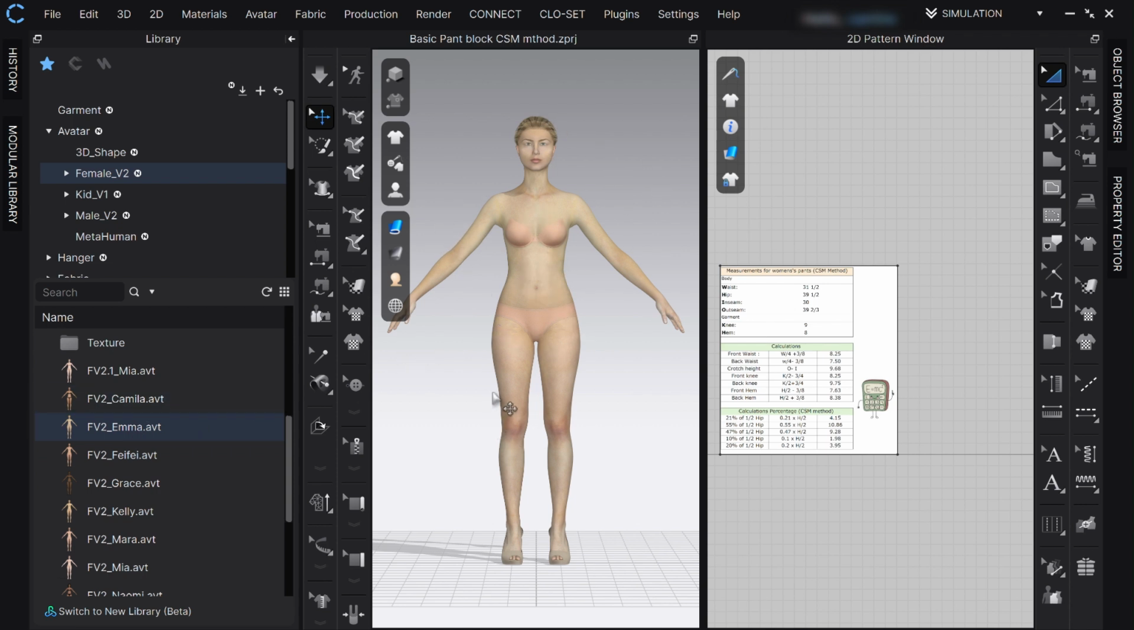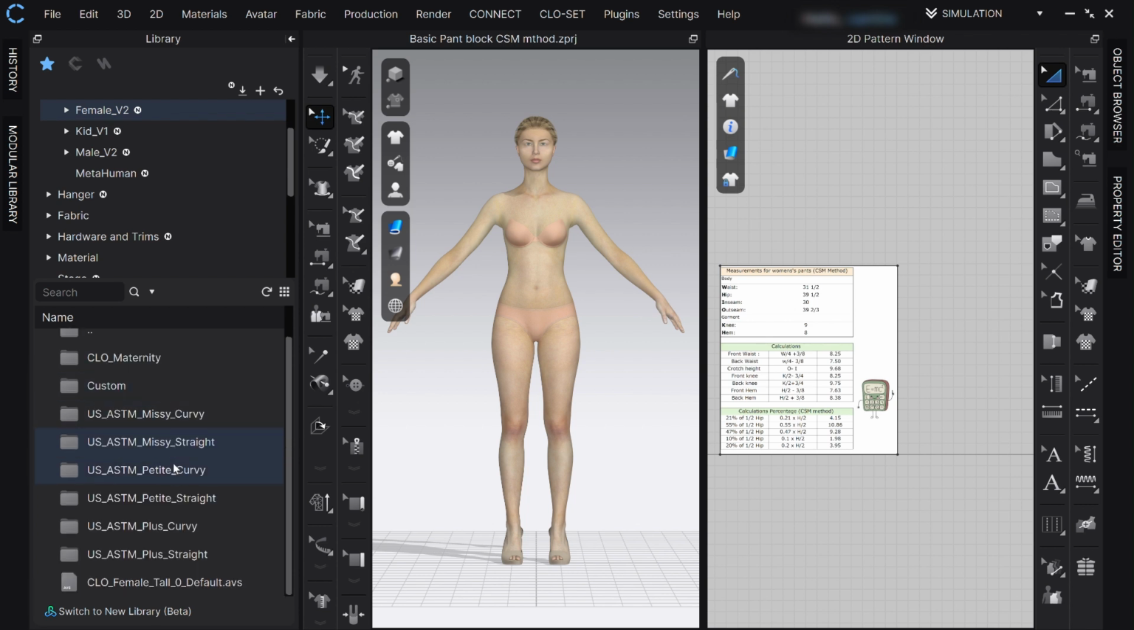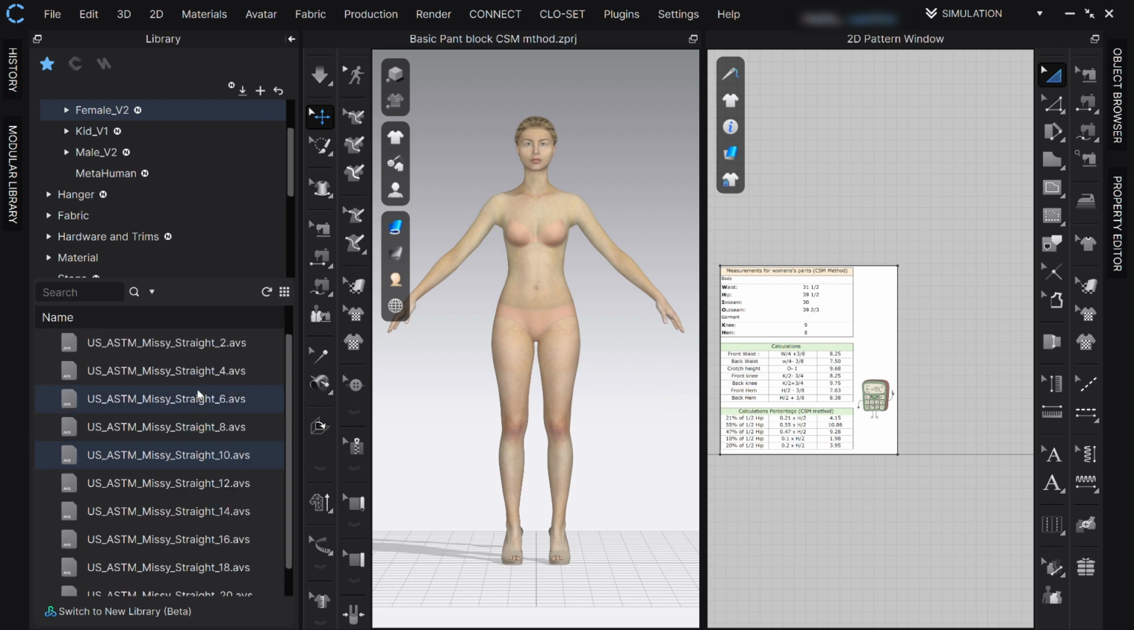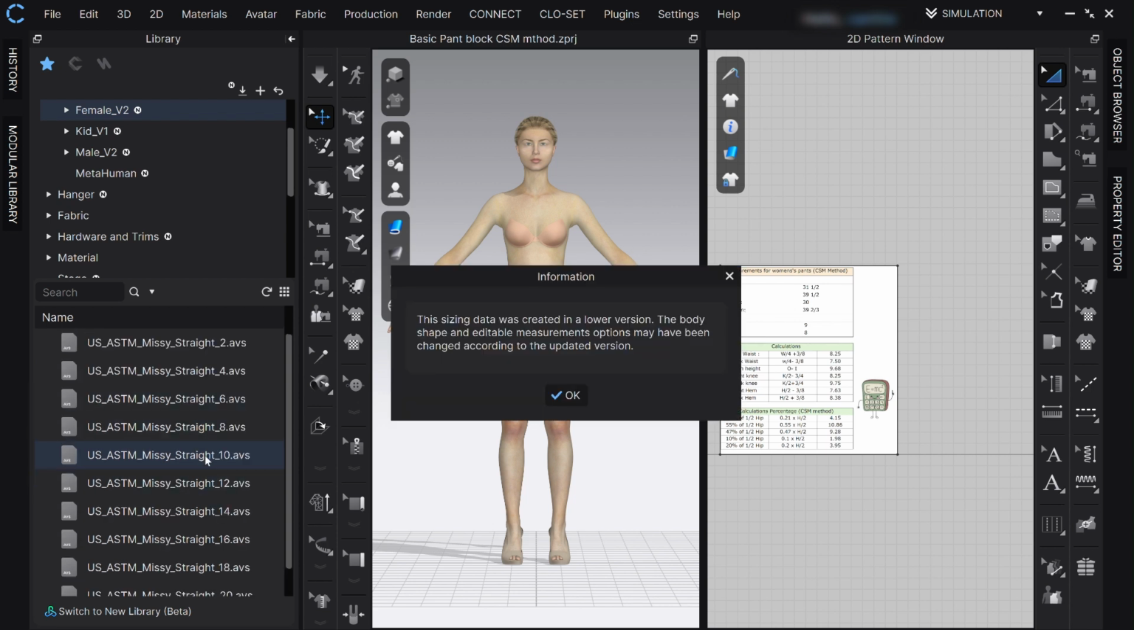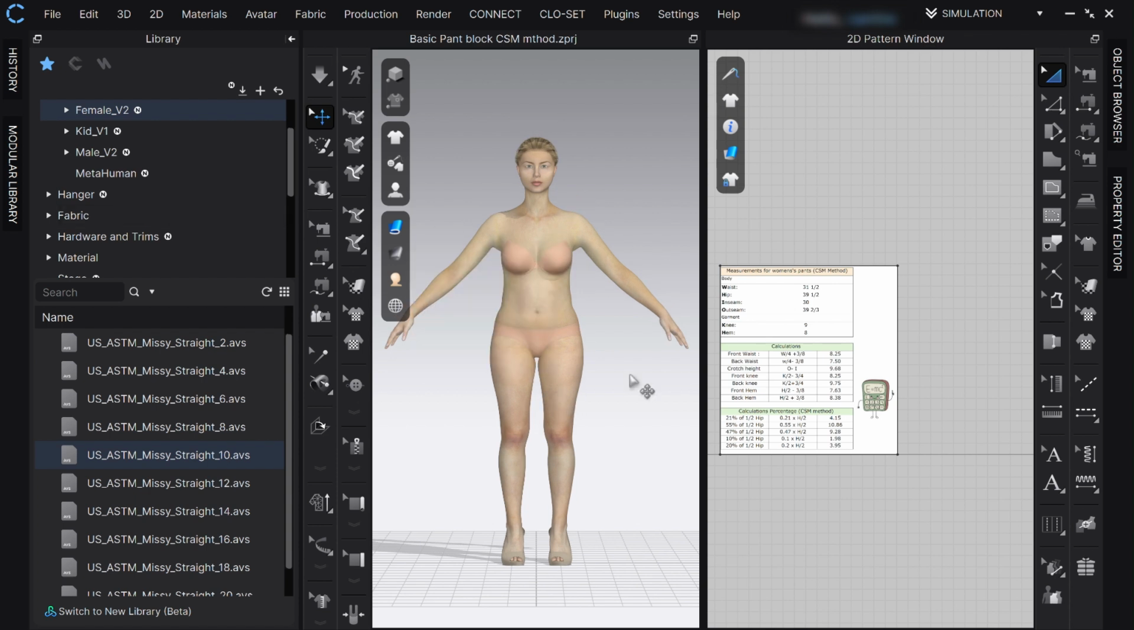By looking at her, I can see she's small, so I go to the sizes folder here and choose a size which is closest to my measurement or the person I'm going to make a pattern for. By experience, I know that Missy Straight size 10 is closest to my measurement. So I double click on that and the avatar size will change.